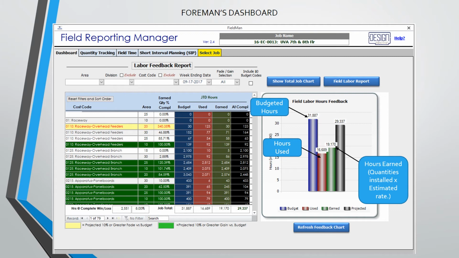Hours earned is a calculation based upon the quantities of material installed multiplied by the budgeted labor rate, which is a bit complicated. For example, if you reported installing 10 light fixtures and the estimated budget is 1 hour per fixture, you would have earned 10 hours. If you were able to install those 10 fixtures in only 8 hours, you would have beaten the estimate by 2 hours, or 20%. The green bar would be higher than the red bar because your earned hours is more than your used hours. This is a quick visual for you to know that across the entire project, you're winning.